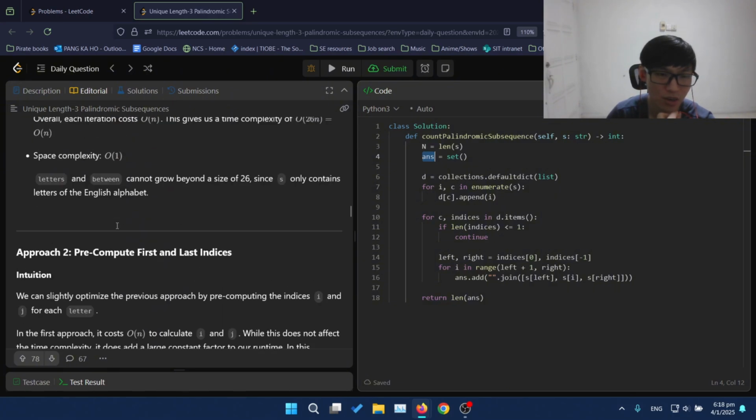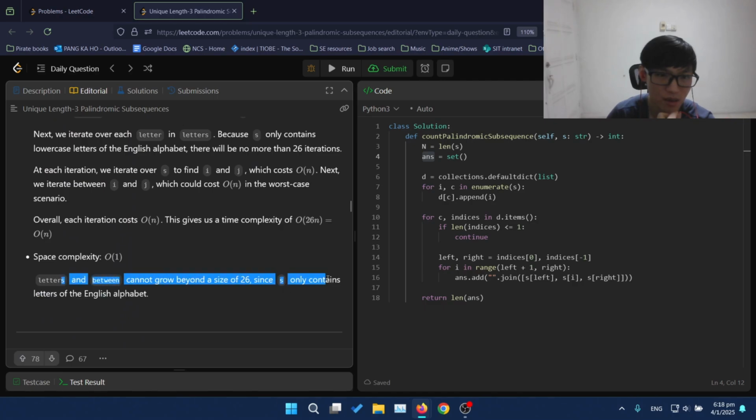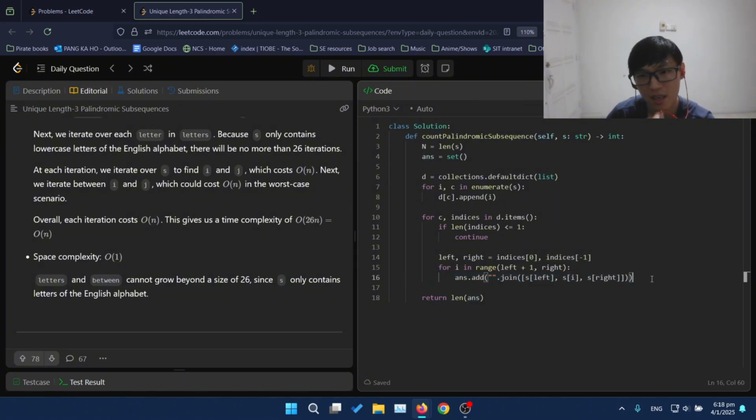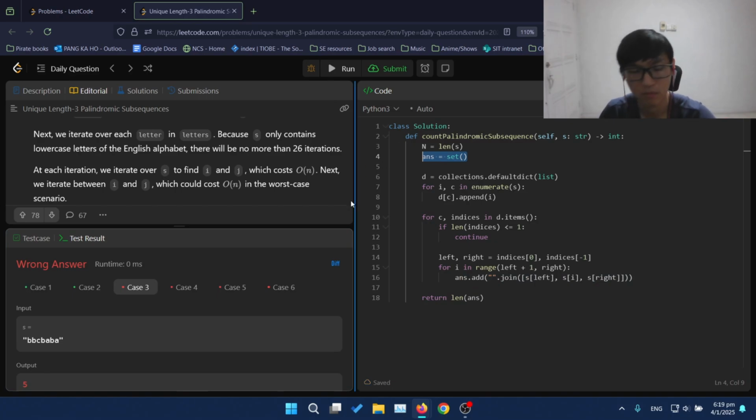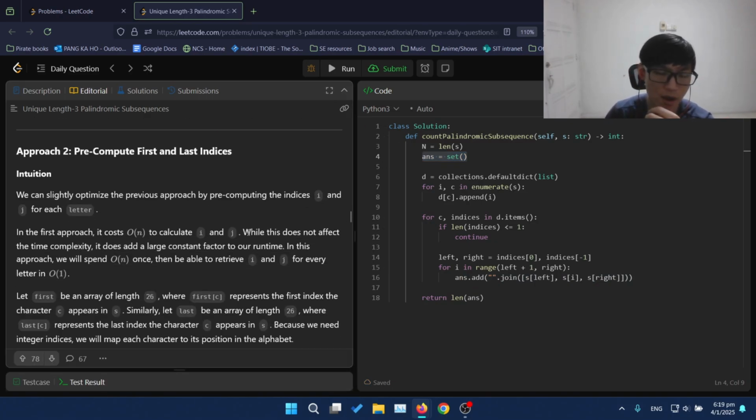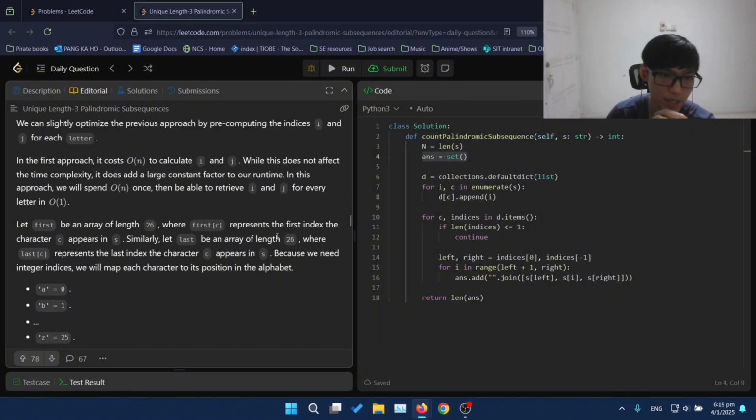So basically, instead of tracking all the palindromic subsequences. Oh, actually, wait. Actually, maybe we don't need to track. Maybe we can just have a counter, and then, oh no, no, it doesn't work. No, it doesn't work at all. Yeah, because we will double count and stuff. So we need to keep track of the set of palindromic subsequences that we've already seen.